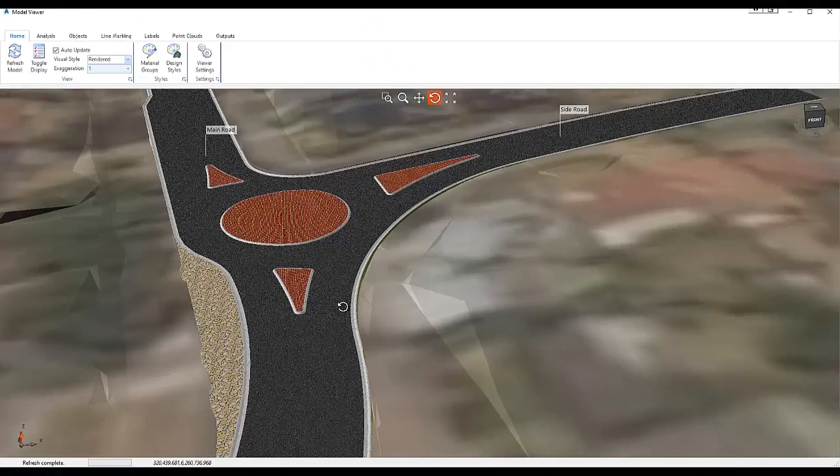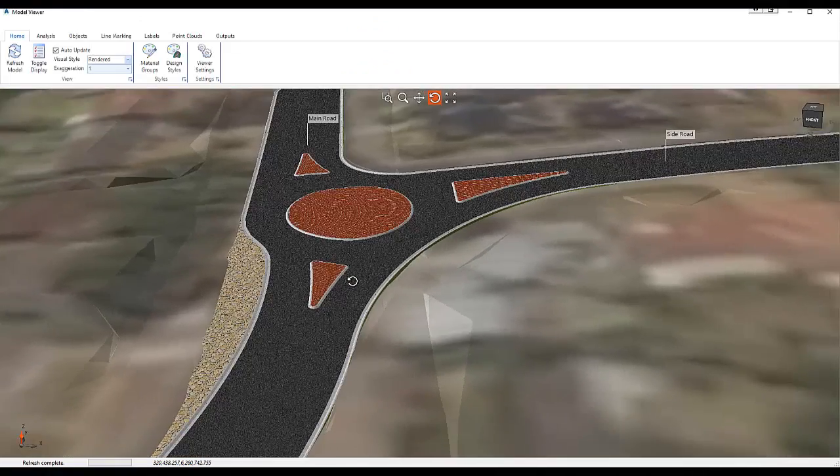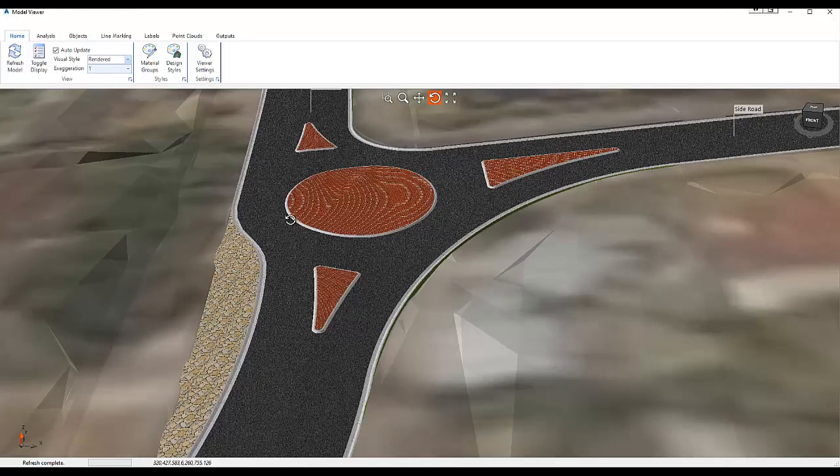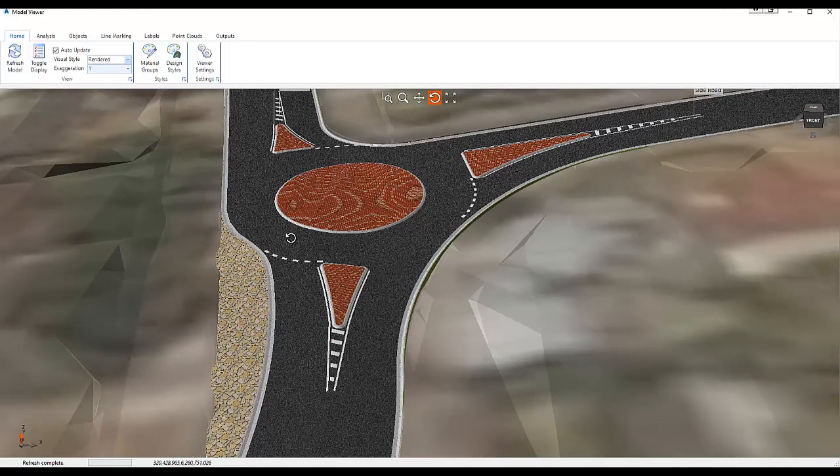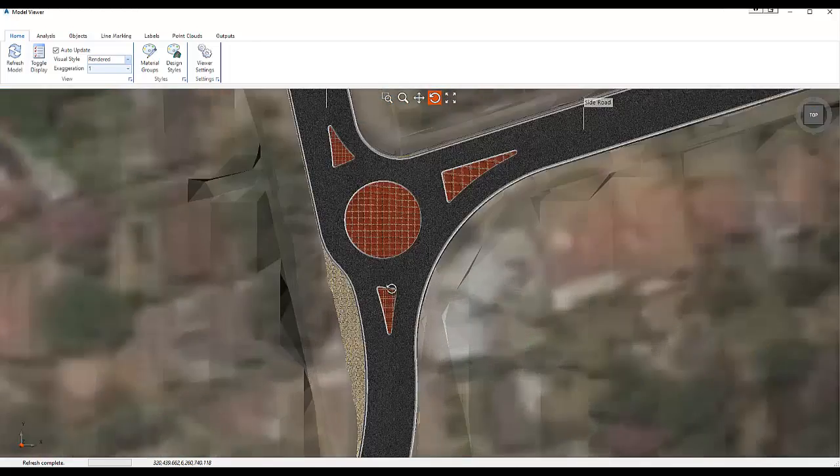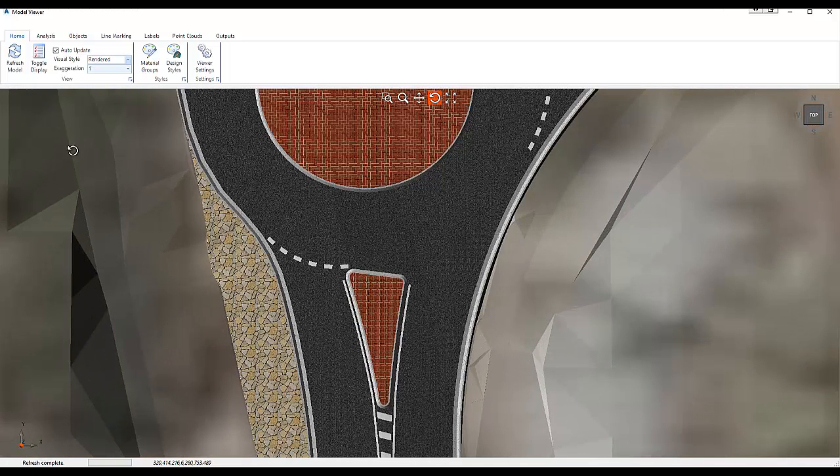Right, in this next video, which might end up being the last one for this little series, I'm going to start off by adding some signage in 3D, but I'm going to talk about the new CAD output command, which basically means anything I do in 3D, in Model Viewer, I can output back into CAD. So I'm just going to go to a top view and zoom up here.